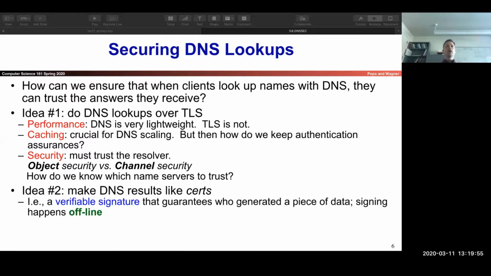Okay, so what we're going to do instead is we're going to try to make DNS records, DNS responses, more like certificates. And when we looked at certificates, the cool thing about them is they're self-verifying. They have all the information needed when you receive it for you to verify that you can trust the data in that certificate. So certificates are really cool. So we're going to try to do something like that, but now for DNS, where we want a DNS result to be verifiable so that anyone who receives it can verify that they can trust it. Okay, so that's what we're going to try to do.